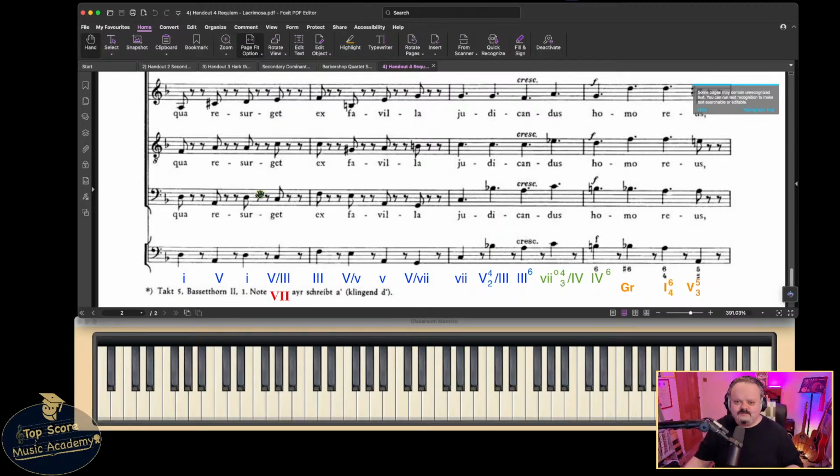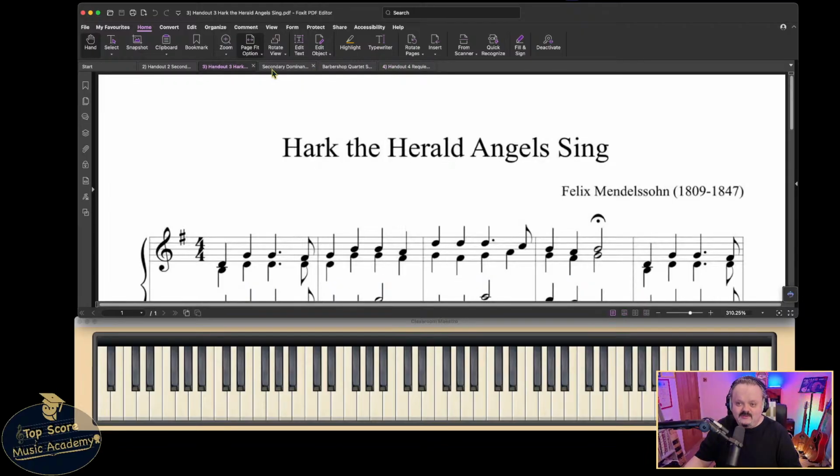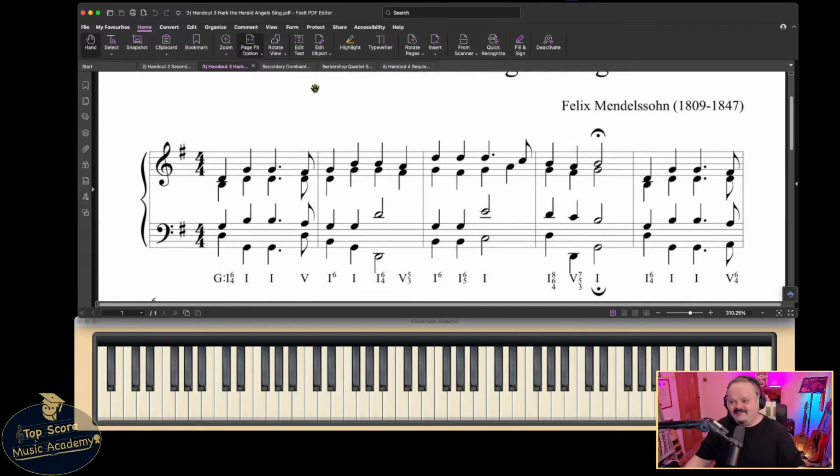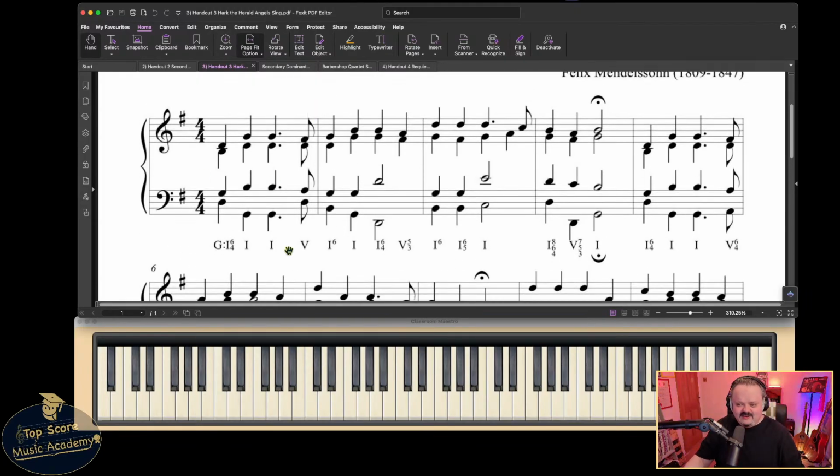Okay. So barbershop quartets, Requiem masses. And there's another one that I had ready to go as well: Hark the Herald Angels Sing. I've written it out with analysis here, but hopefully you don't have to read that. It's more the sound that you're aiming for. You know that.